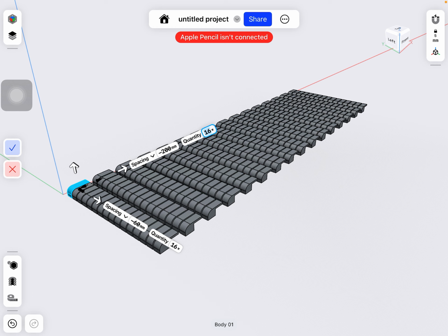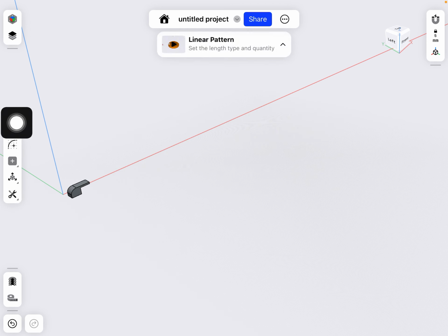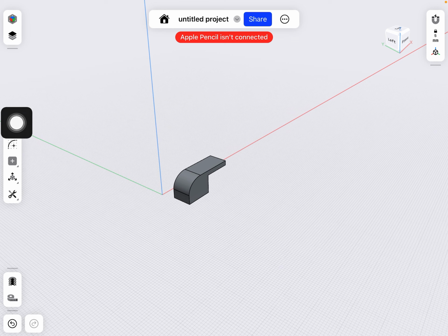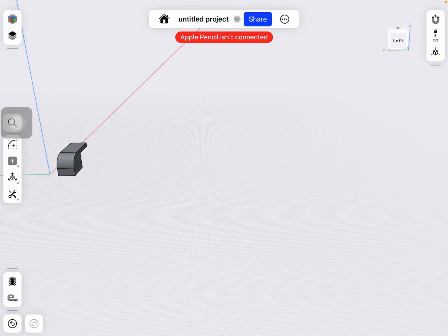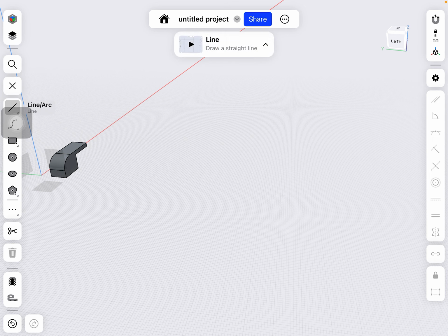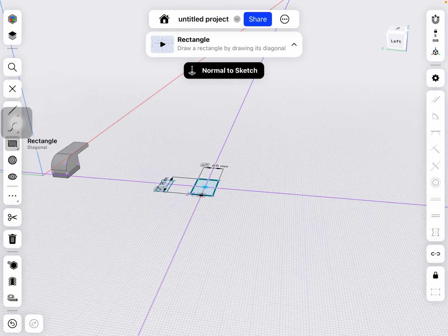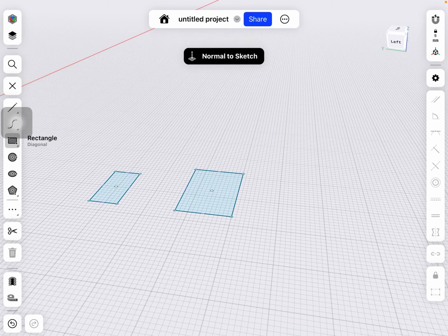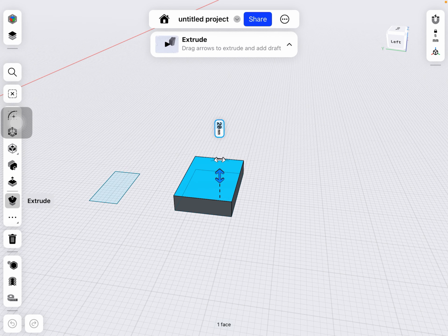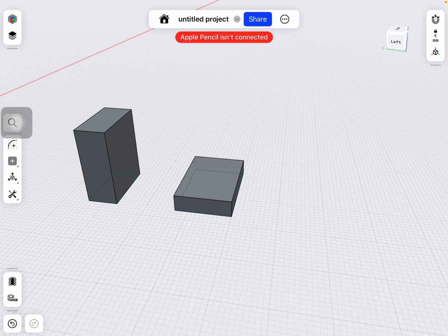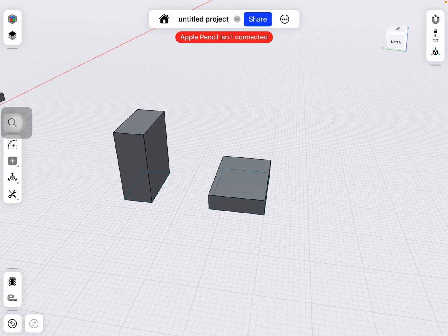Linear pattern. And to finish this one, you have to hit either the check mark to say, yes, I like it, or the X to take it back to where it was. I'll hit the X. I'm going to add another couple shapes. I'm just going to put a couple of rectangles on the ground here for this next one. I think it's easier to show it if I do that. And I'll just draw 2 of them, and for each of them, I'm going to make them 3-dimensional. So just lift them up a little bit. Okay, so that's fine.